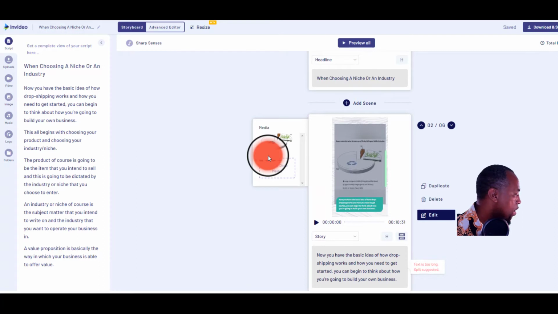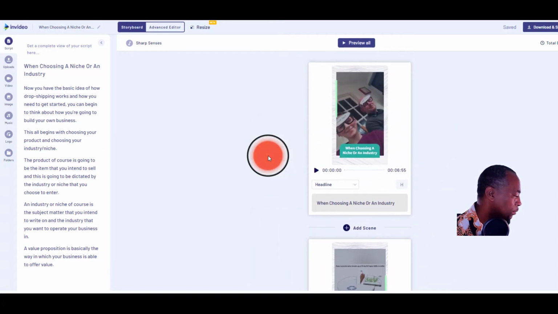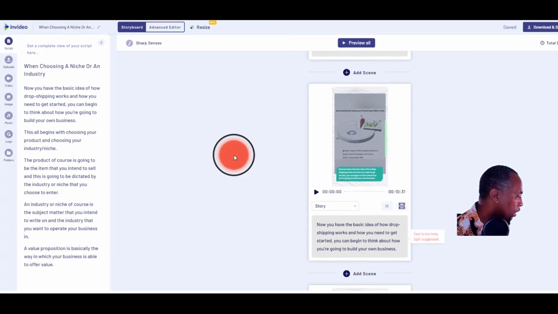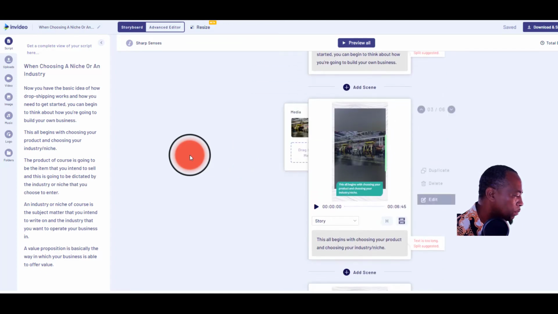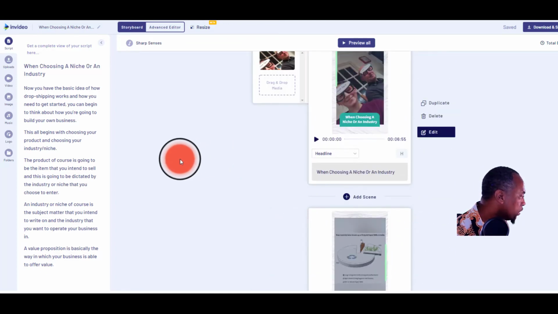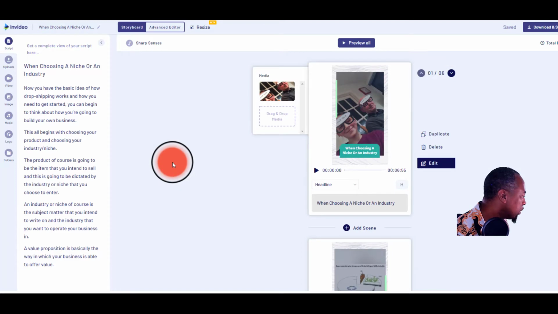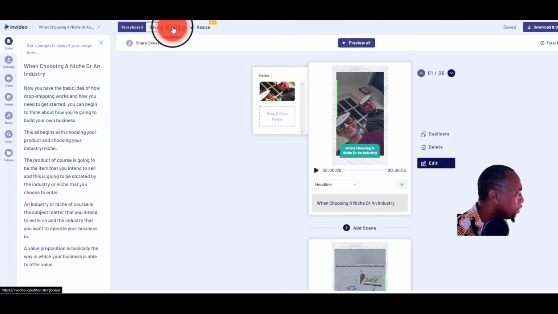All right. Now, with that being said, let's play around with this a little bit. So what I would do here is advanced editor. I will click on this right here. Okay.